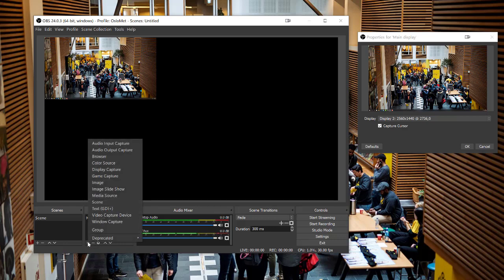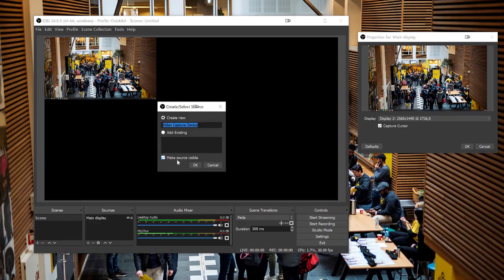I'm going to add the second one as well, and that would be video capture device. Let's call this one whiteboard, even though it isn't. And the main selection here will in fact be the front camera that points towards me right now.